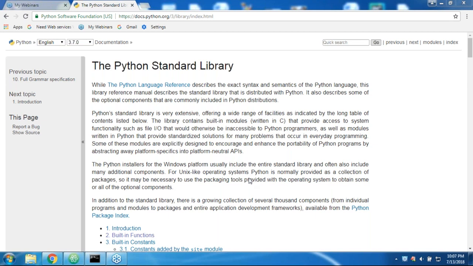The cx_Oracle module is related to Oracle. Yes, the cx_Oracle module is there. Yes, the majority of the modules we are going to discuss while the concept is going on.